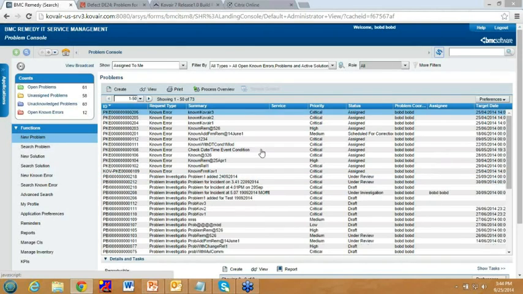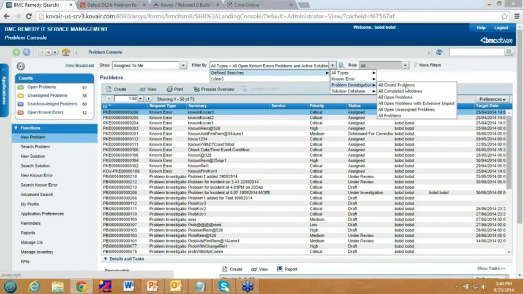And once I see that, I don't see it in the list page currently. So let me just quickly change the filter. As the status has changed, this is not listed in this current list. So I've clicked on all closed problems. That should give me the list.